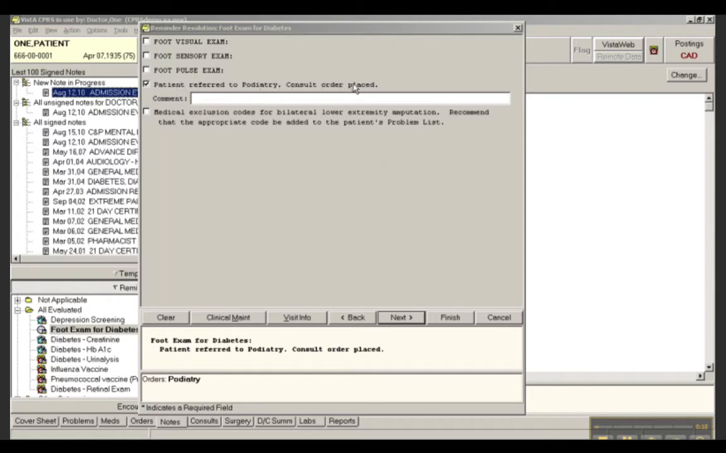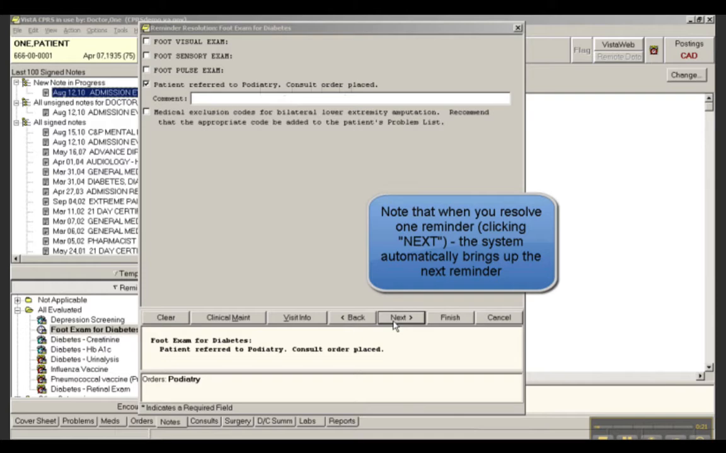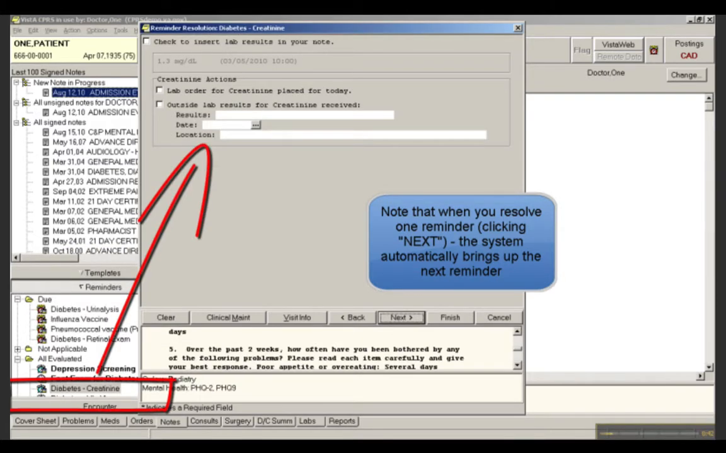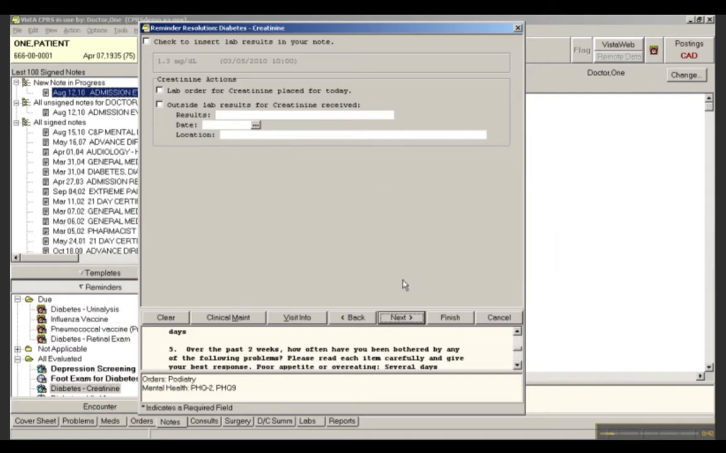Here, I've clicked the order for a referral to podiatry. It says Consult Order Placed. I'm going to click Next. What it does is, it goes to the next required reminder in this patient's file.